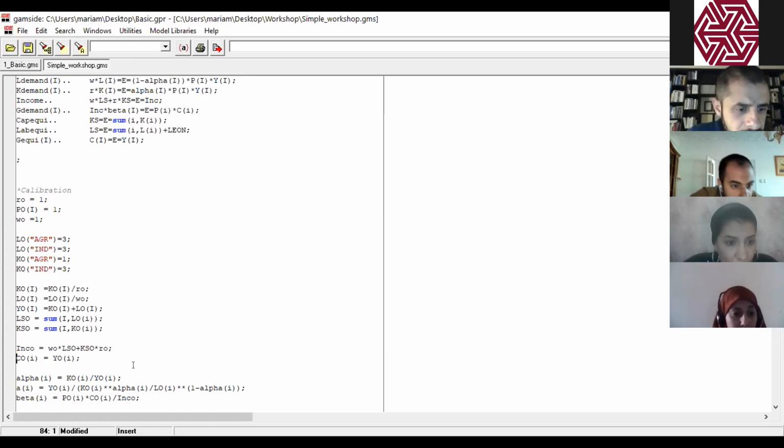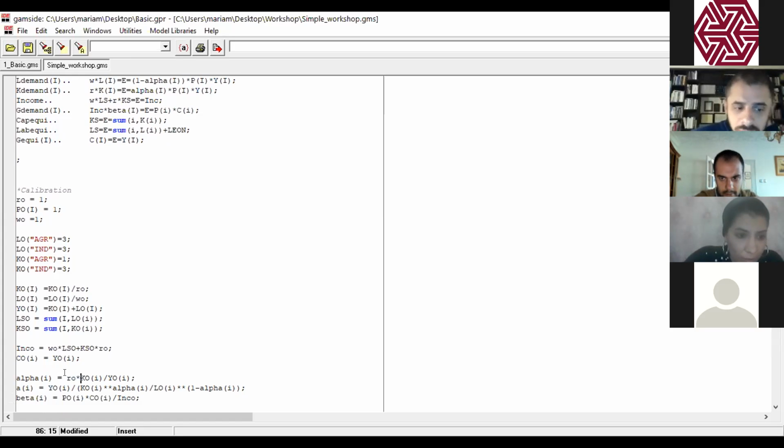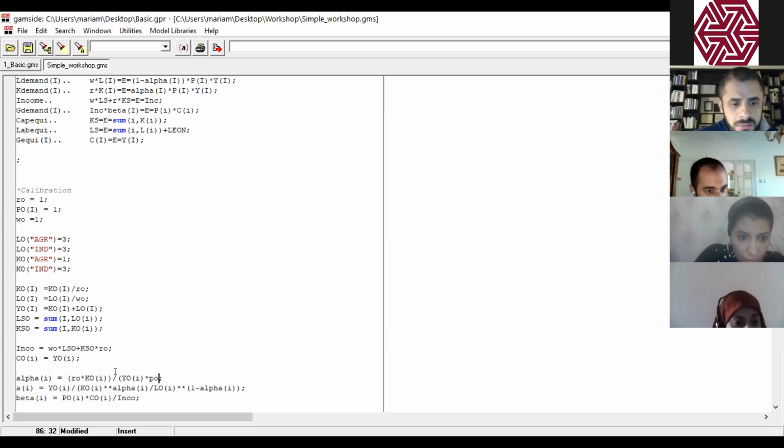Alpha. What's the problem here? I should add the RO. RO? Exactly. RO multiplied by KON. You have to add a bracket before and after. Multiplied by KOI. Yes. And divide prices multiplied by y. And here, add a bracket, POI multiplied by y. PO multiplied by POI. Right. Yes. And then close the bracket, exactly.